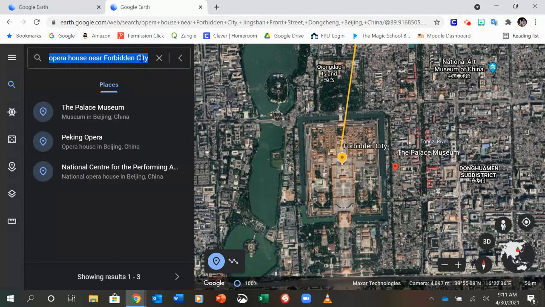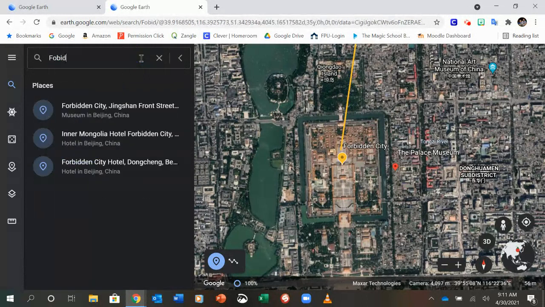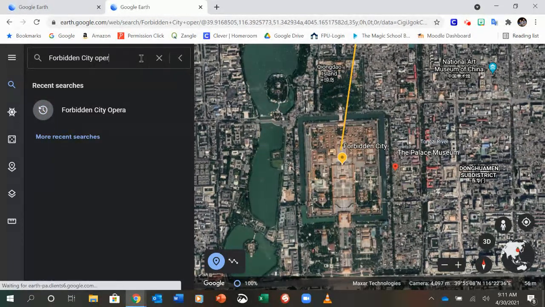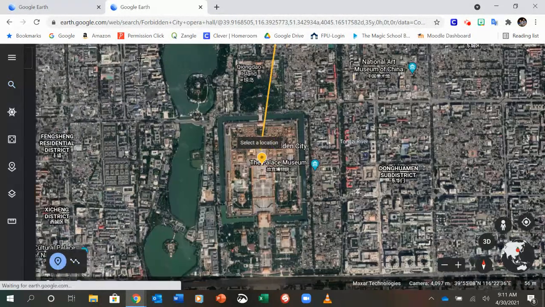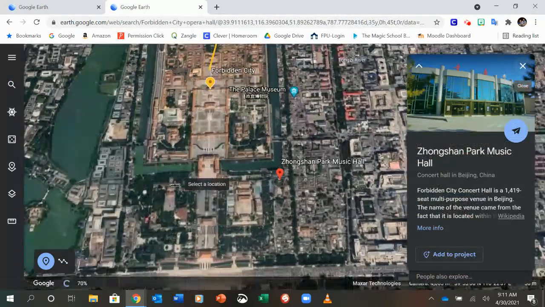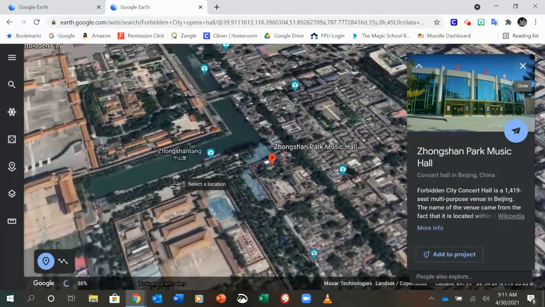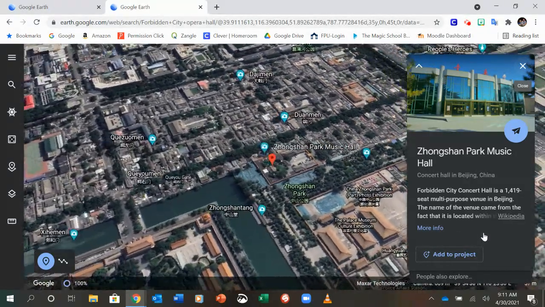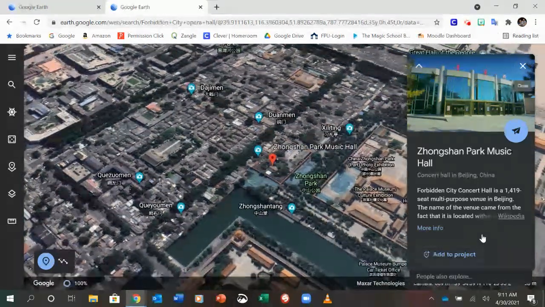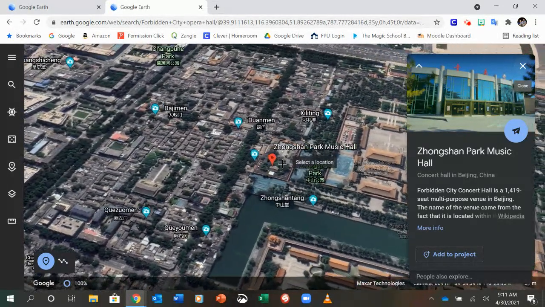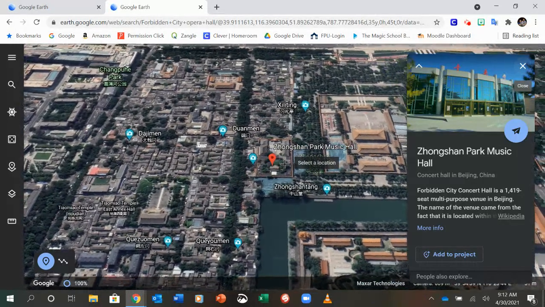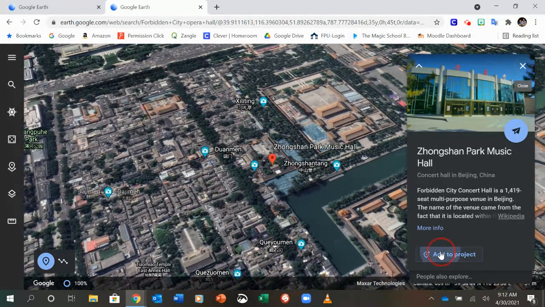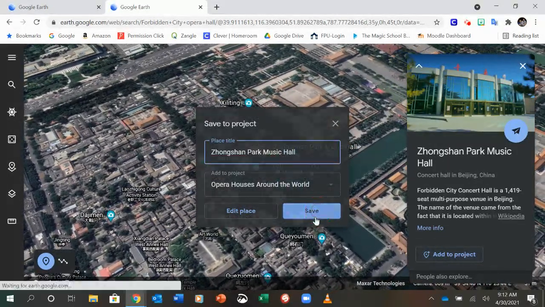Let's type in another search. Forbidden City Opera Hall. There we go. Just that wasn't what it was called when I went there. I'm sure that's what it was called, but that's not what I was told. Okay, so now we have the, I want to say it's Zhongshan Park Music Hall. It's a very beautiful place. We're going to add it to our project and we're going to save.